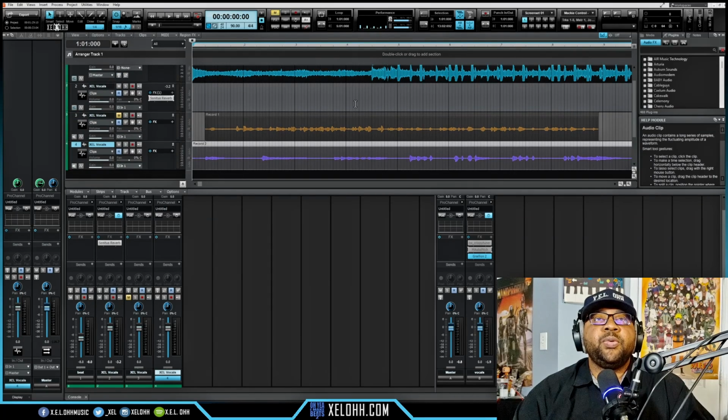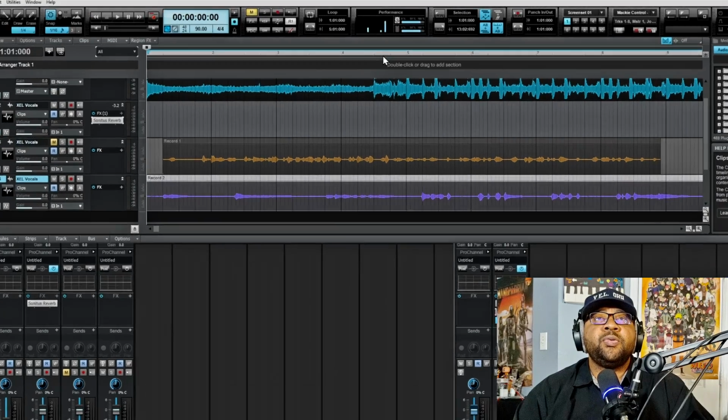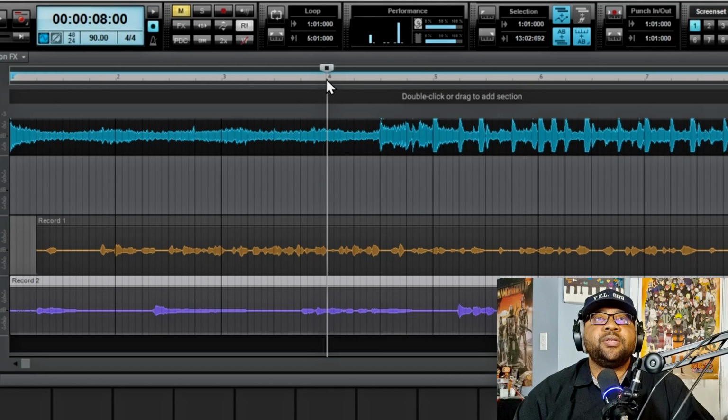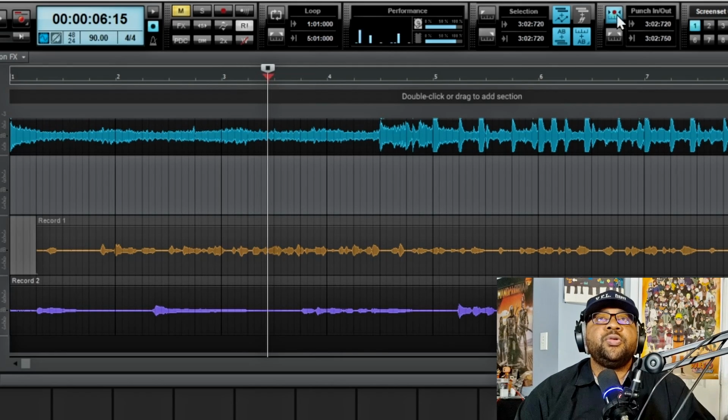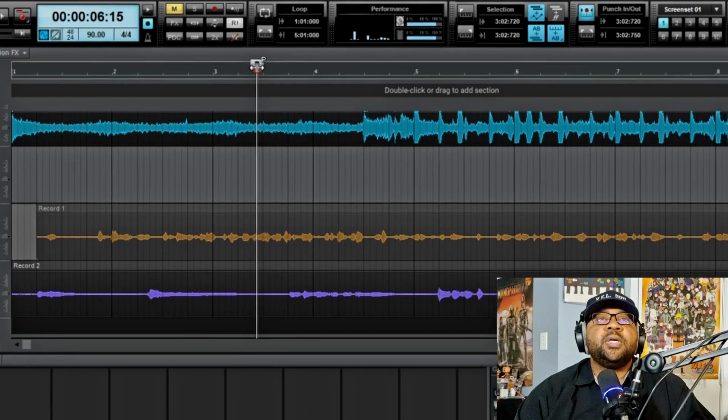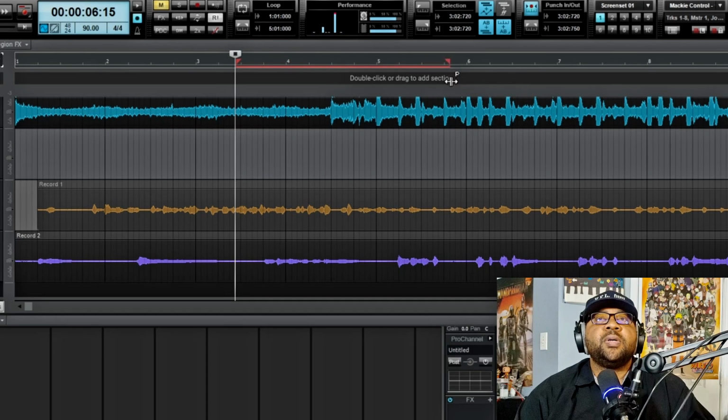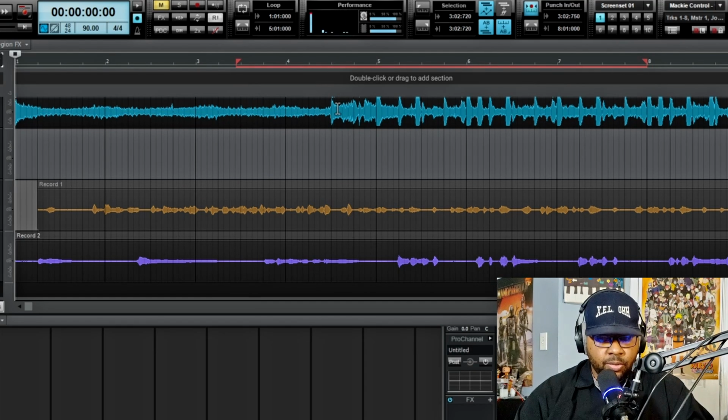So now let's say that we wanted to actually punch in. We want to punch in like right around this area here. So there's like 4 bars here or so. In order to do that, you can go over here to this punch in and out. So we have this little red line up here when you're doing the punch. So it gives you an in and an out. So I can kind of do this in and out here, and it'll just record this area that it is actually selected under. So if I go back to the beginning and I start recording.